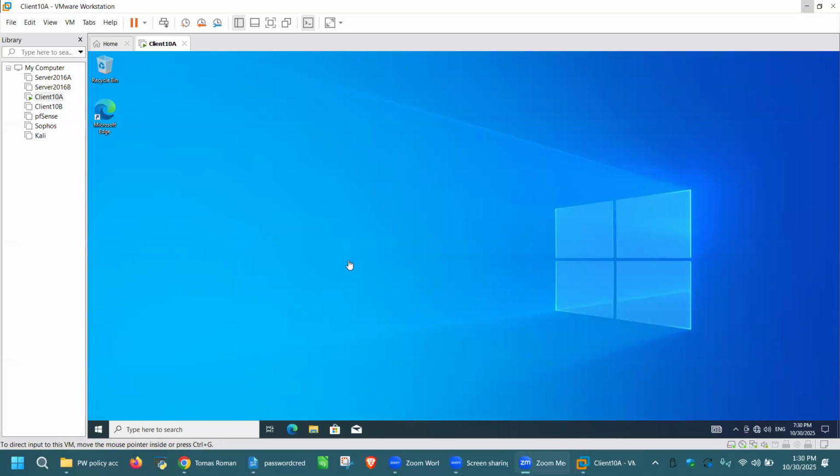Okay, so we are logged in with our Tom account here. So this just demonstrates the login credential change at our account login. So now I'm going to go ahead and log out right away and I'm logged back into my client 10A account. Okay, so now I'm logged back in with my client 10A. We'll move on to the next part here.